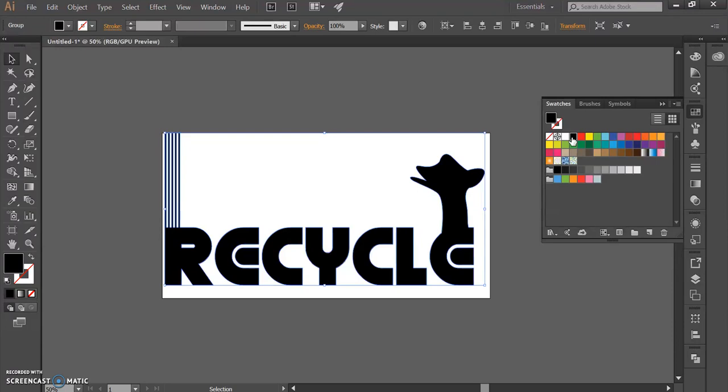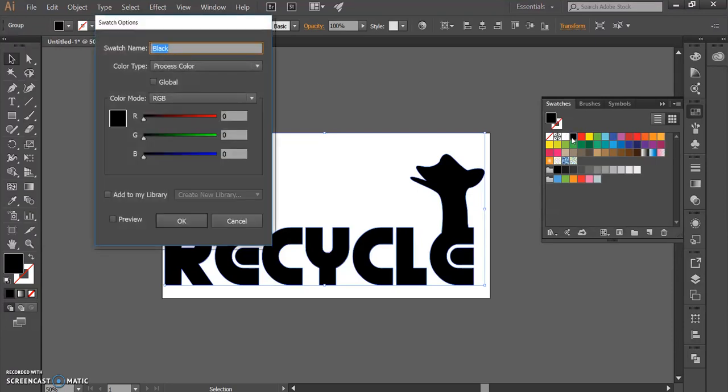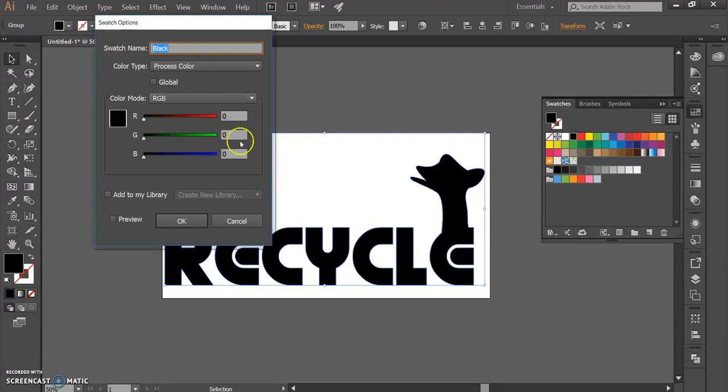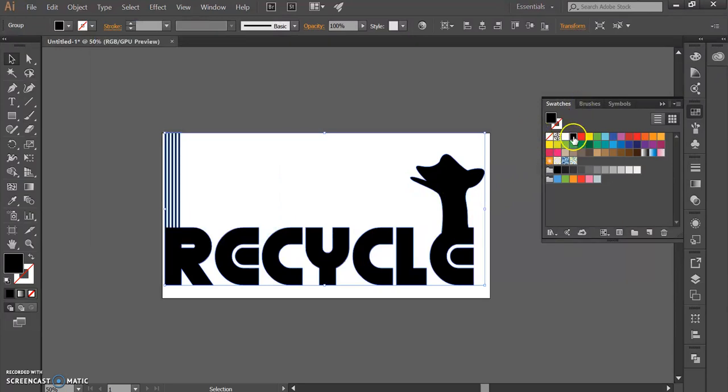So double click on your black swatch, and this window should pop up. For engraving, the RGB values need to be set to 0, 0, 0 in order for it to engrave properly. So make sure that swatch is set properly, and once you save it, anytime you use this swatch, it will be 0, 0, 0. When I go back to it, it shows up as 0, 0, 0 RGB. So that's the black color that you need to use.